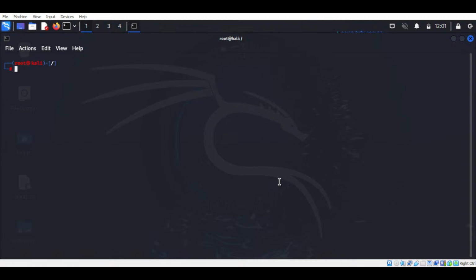Number 4, network segmentation and isolation. IPS can stop lateral movement of attackers within the network by isolating suspicious activity.